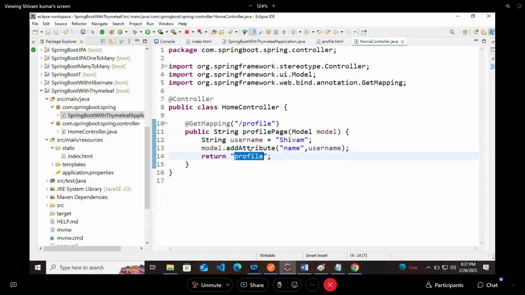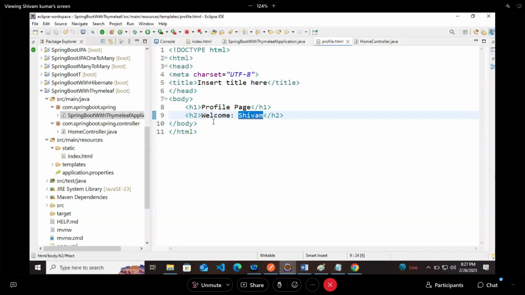You are sending one model, and in the model, one attribute. What is the attribute name that we will use in HTML? Let me write only user, and you are sending the value of username. So you have to use this name. Now, how will we use this name? So we will go to the profile page here.